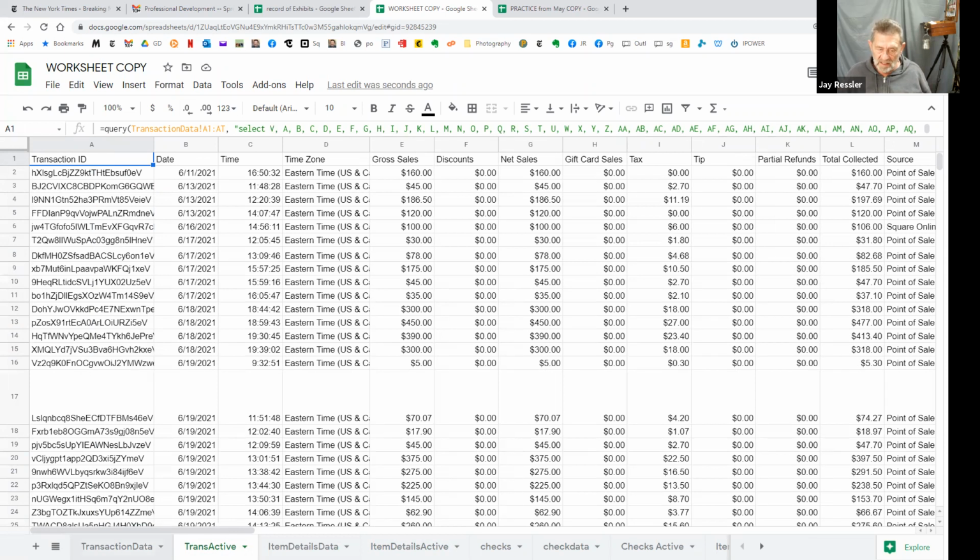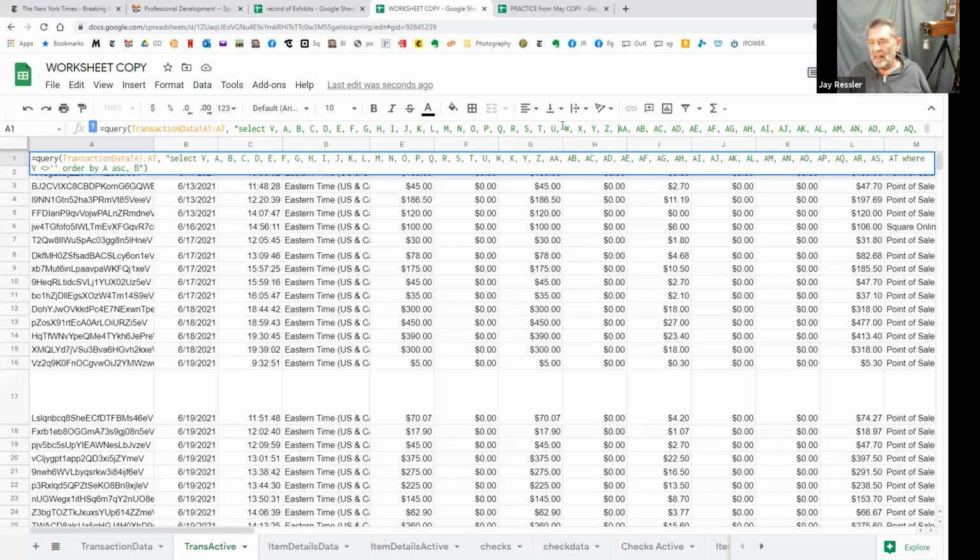So what I've done is, remember I showed you that in the transaction data, the transaction ID was in column V. So I told it to select column V, then every other column. It may not have to select every other column, but you never know when it's becoming useful. So I do. And the beginning part of this expression tells the query to look in the transaction data sheet, that's in yellow or orange, followed by an exclamation point, starting at cell A1 and going through cell A2 to infinity, AT to infinity.